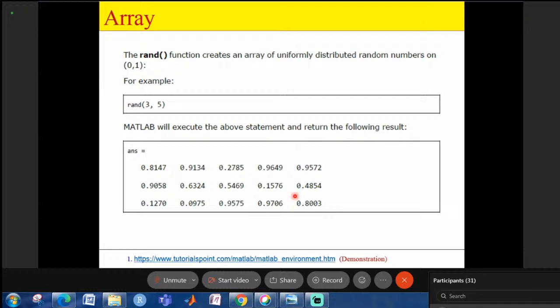If you are creating any random matrix, for example when we perform encryption of images, we require a random matrix. So you can use the rand function. You write the number of rows and columns. If you write rand 3, 5, it will create a matrix with 3 rows and 5 columns. This matrix will be a random matrix.